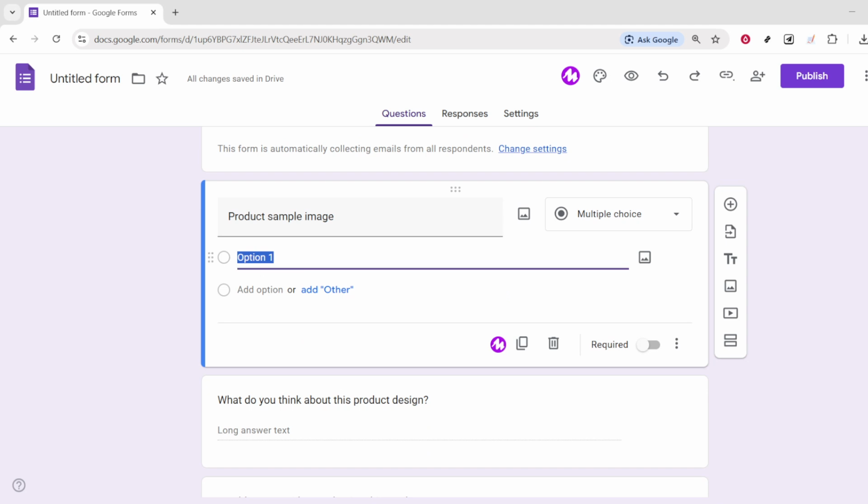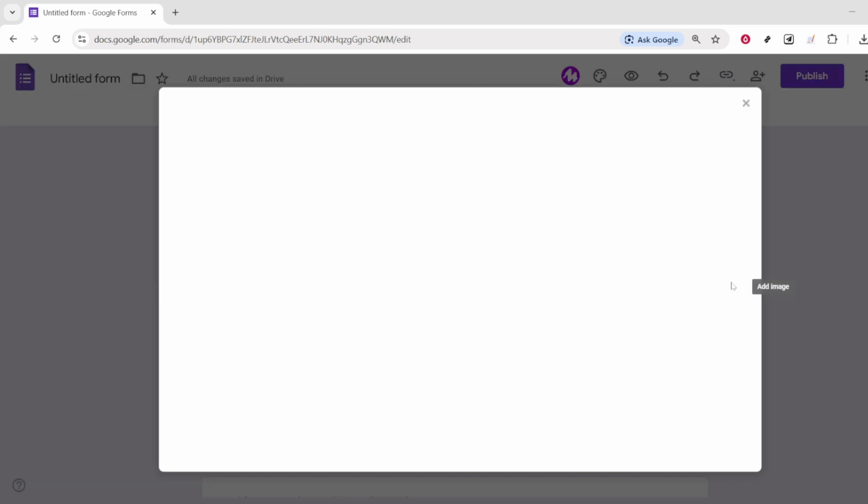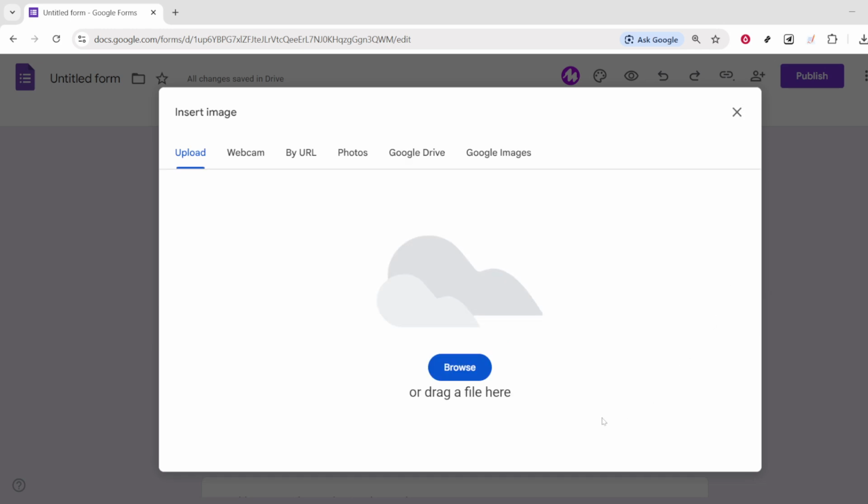Next, we'll insert the image. On the right-hand side of the editor, you'll see a vertical toolbar. Click the Add Image button. It looks like a small picture icon with a plus sign. This creates a dedicated image block in your form.